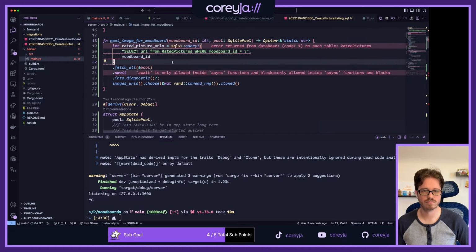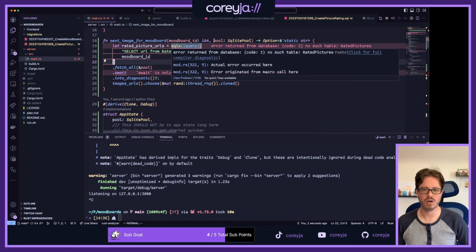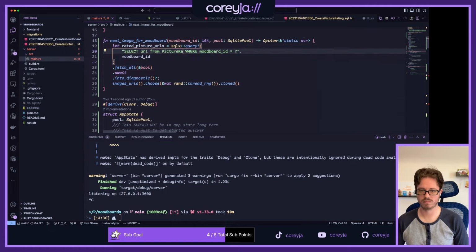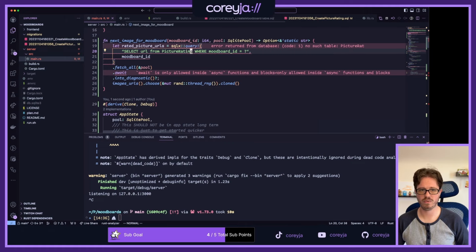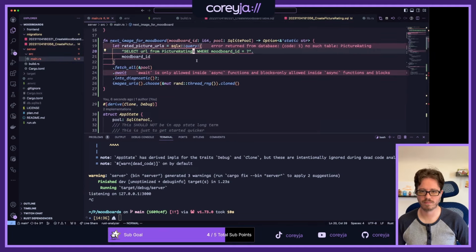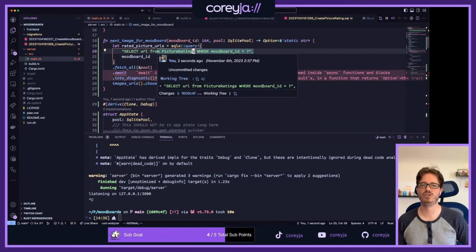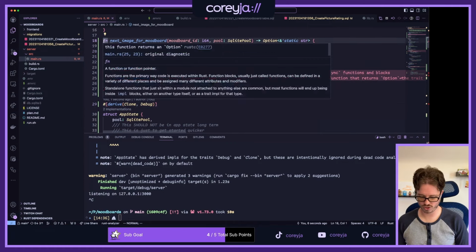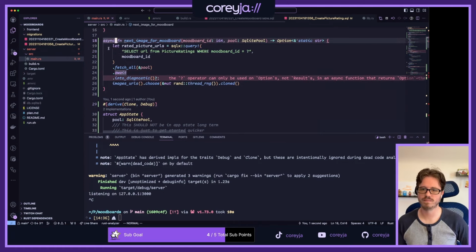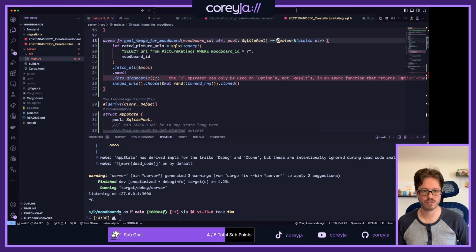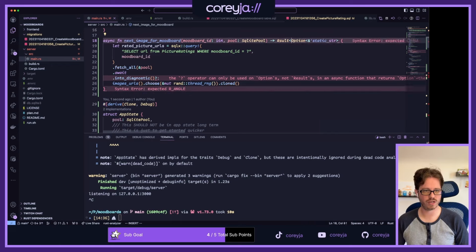Cool. Oh yeah, rated pictures because it's called picture ratings. Actually, I don't know what it is called. Picture ratings. Yeah, that makes sense. So just plural of what I have. Select URL from picture ratings where mood board ID is this. Oh, this is going to be an async function for sure. And it needs to return a result of this. A result of an option.